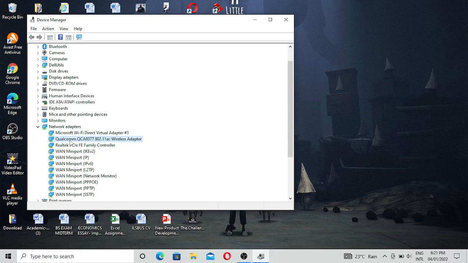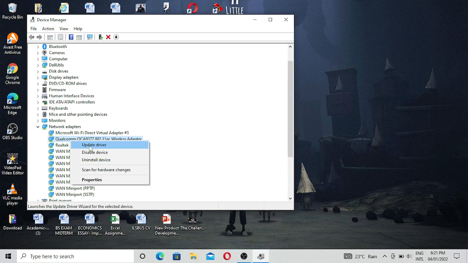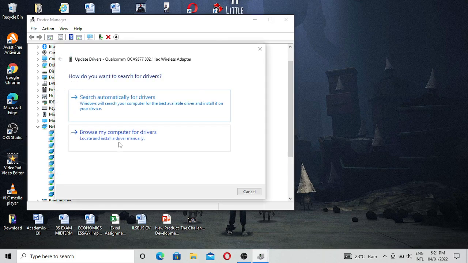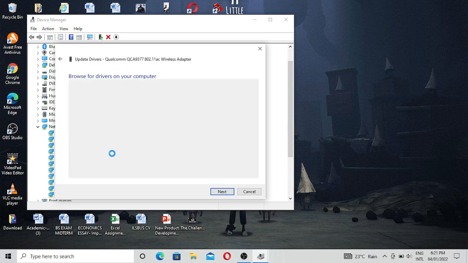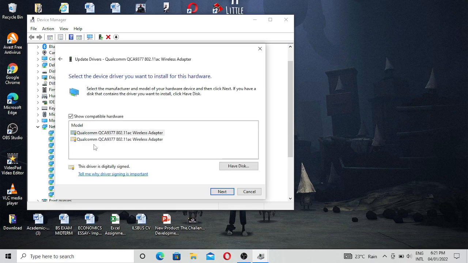So you just go there, right click, then say update driver. Then here, let me just click that. When you say update driver, you have to go where it says browse my computer for drivers. Then when you go there, you just say let me pick from a list, and then you can pick whichever from these. But for me, I picked the second one, so you can pick the second one. So that's what you do.